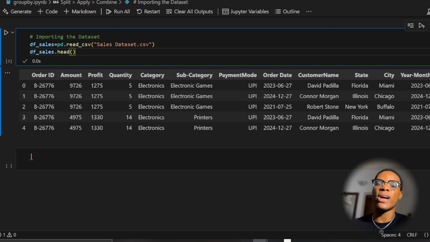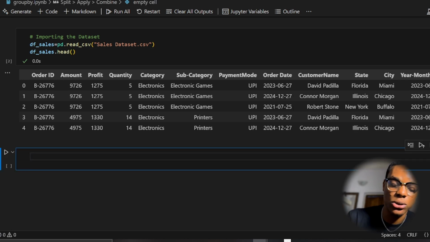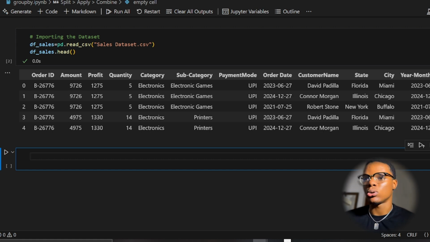Now we have the order ID, the amount, the profit, the quantity, the category, the subcategory, the payment mode, the order date, the customer name, the state, the city, the year/month. One thing we're going to look at is a total: a total sale, a total profit, a total amount made in that particular group. This is not the revenue generated. Revenue is basically amount times quantity, for those that are into sales. This is what a business analyst does, so you basically know all those things about business analysis. It's not difficult. Trust me, it's not rocket science.